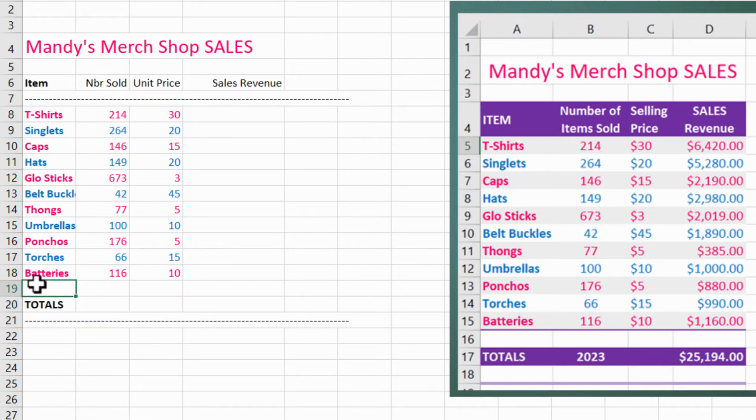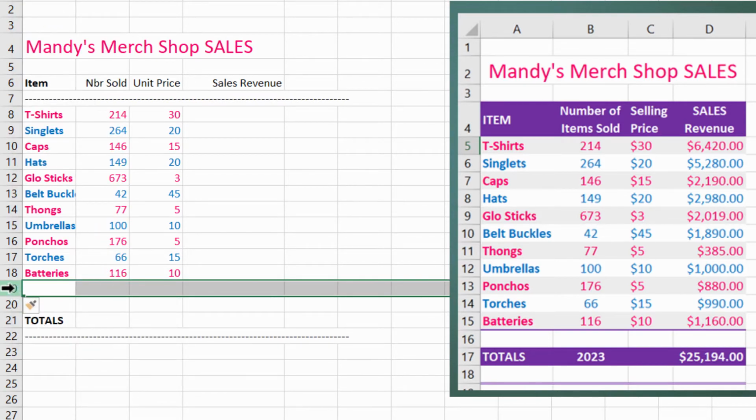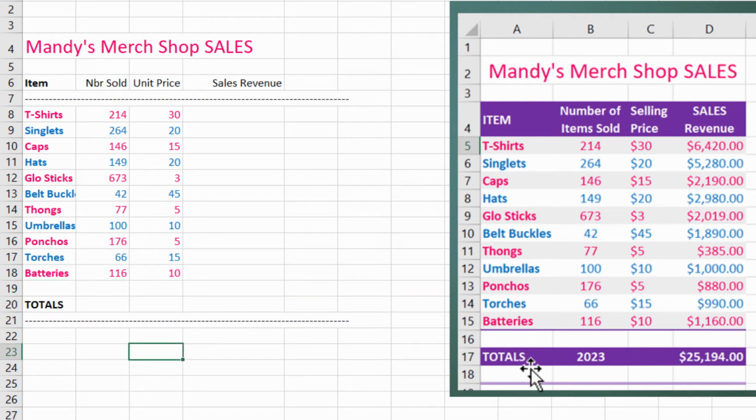Okay, so that's that. Now, if you wanted 2 spaces, you could right click and insert another one. If we don't want that, we can delete it out like that. So that's looking more like this. Okay, now how do we get this thing?